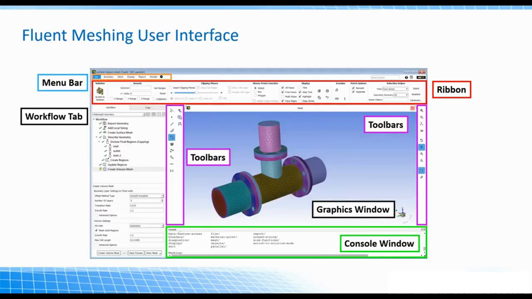Here's what the user interface looks like. At the top here, you have the ribbon. Most of the work will be in the workflow tab, not on the ribbon. It's not a ribbon-based workflow, but there are some handy features up there that I'll be going over when I go into the demo. Next to the graphics window on either side, you have a couple of toolbars. These are helpful in selection and for zooming, panning, things like that.